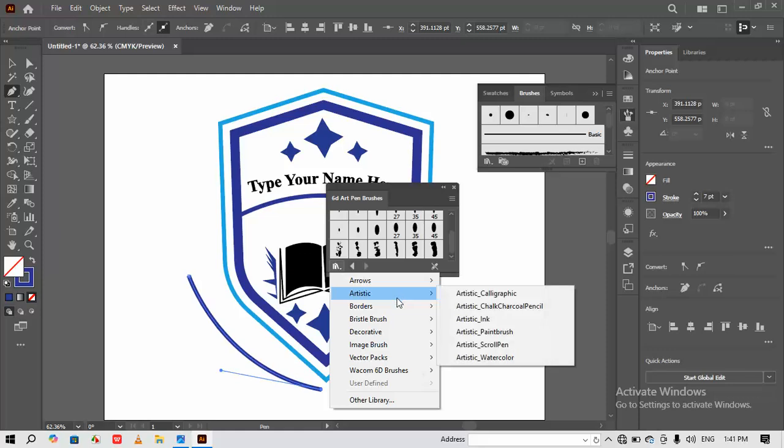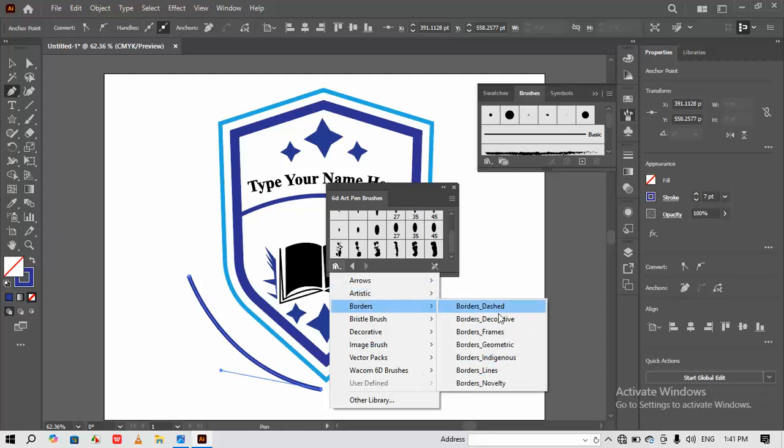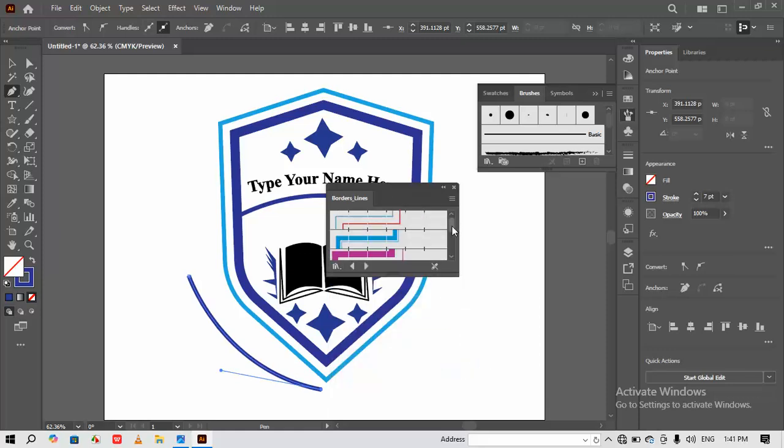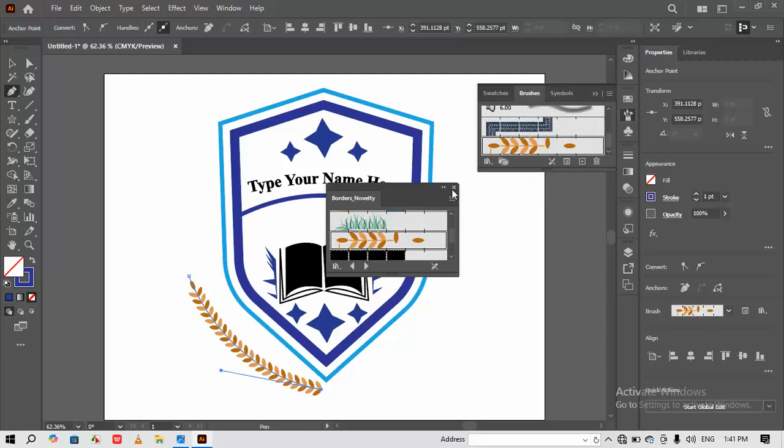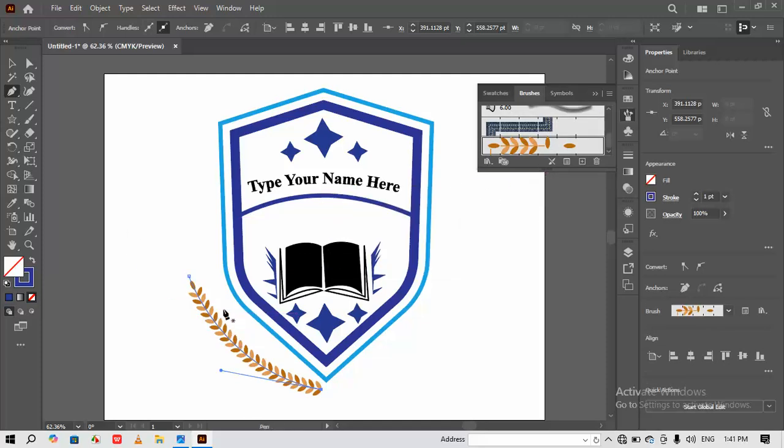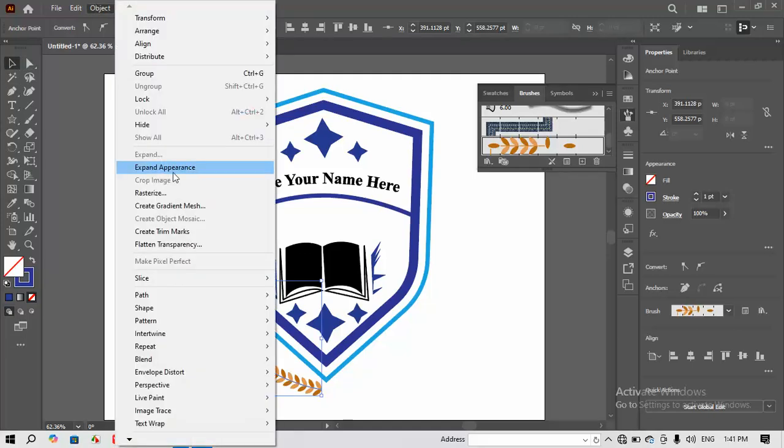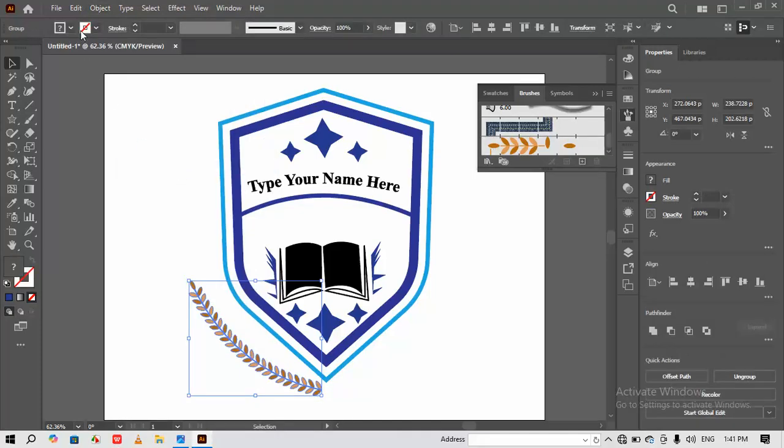Go here, border or border lines, click, and select this one. When you select this, enclose this one. Okay, if you wanna give custom color, click on here or go to object and expand appearance. So go to background color and give a color.